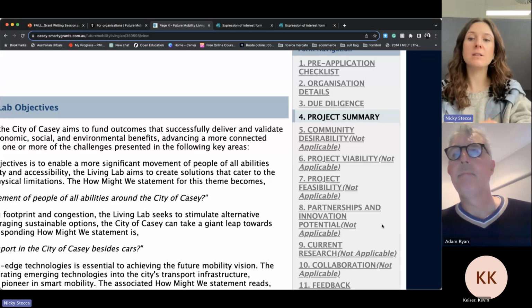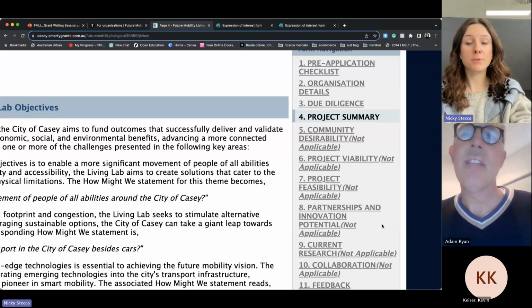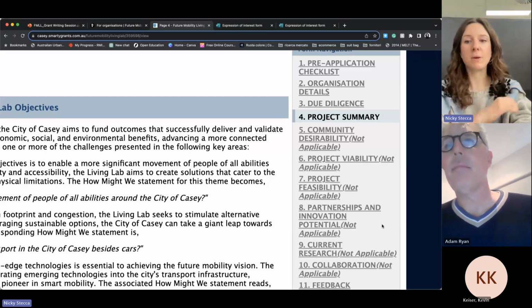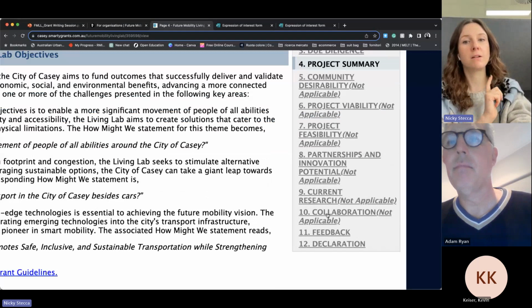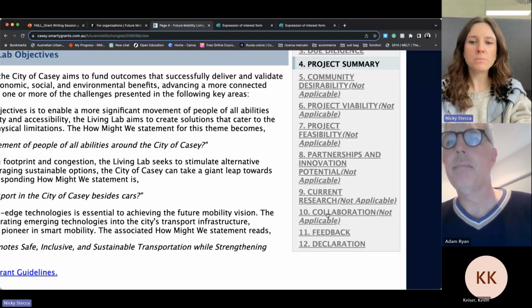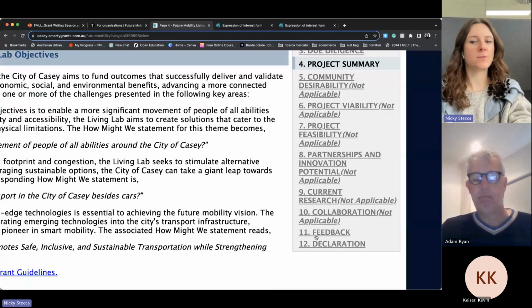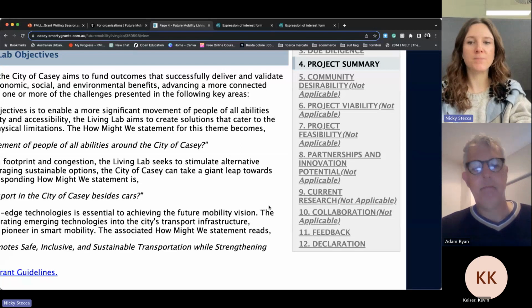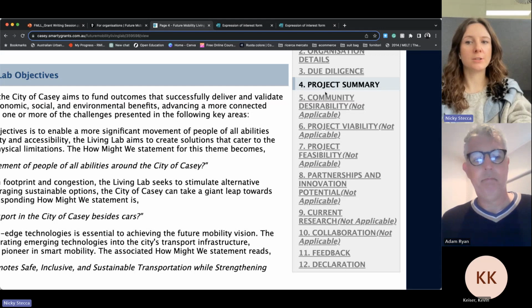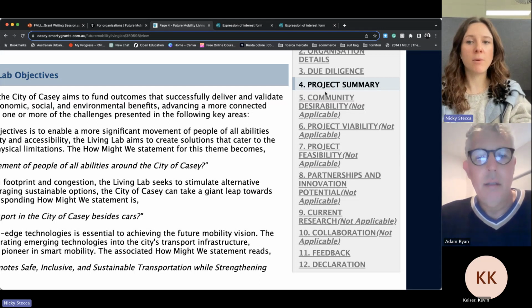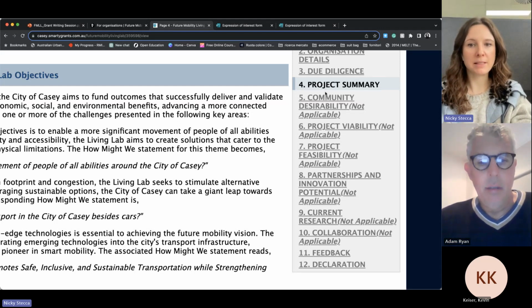If you apply for a research grant, you will not see those pages. You will go straight to current research and collaboration, because these are the 2 key assessment criteria for research grants. And then you'll meet again just for the final feedback and declaration. So let's start with the 4 key areas for trial grants, starting from community desirability.